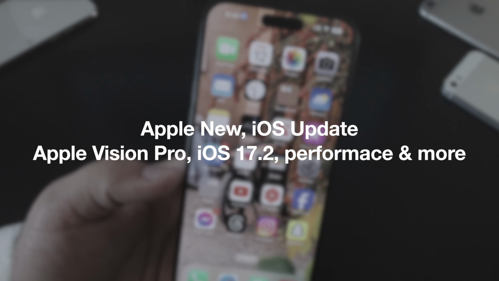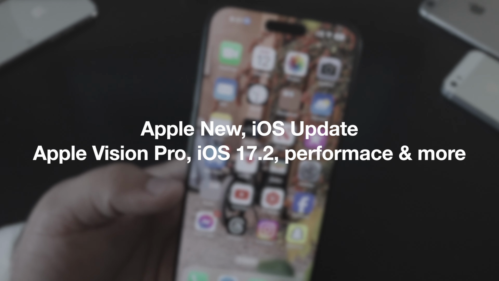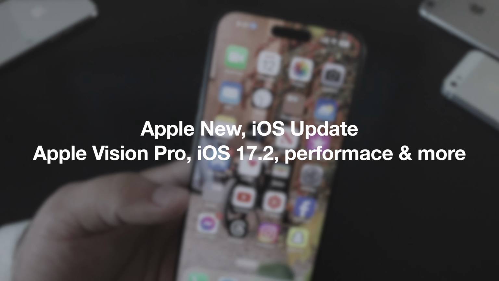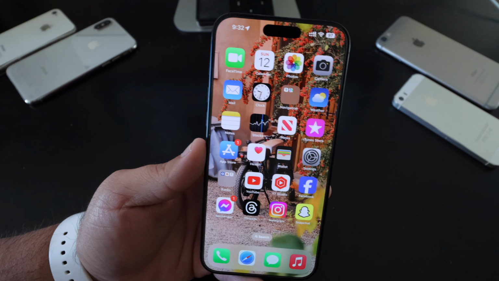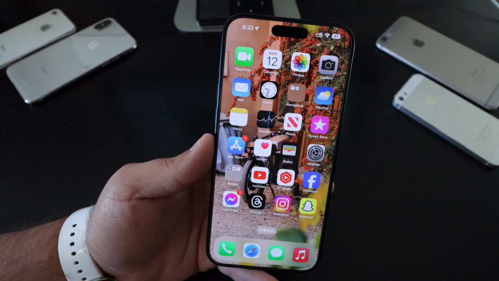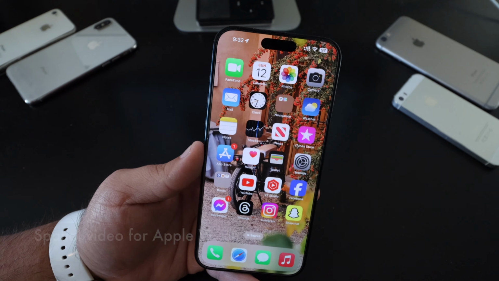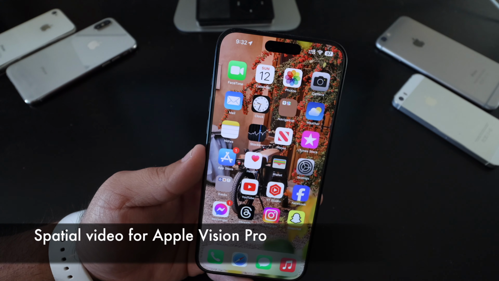My name is Javier, and today we're going to be talking about more updates in iOS 17.2. So let's talk about the brand new feature that has come to iPhone 15 Pro Max that only is supported on the 15 Pro Max, spatial video for Apple Vision Pro.